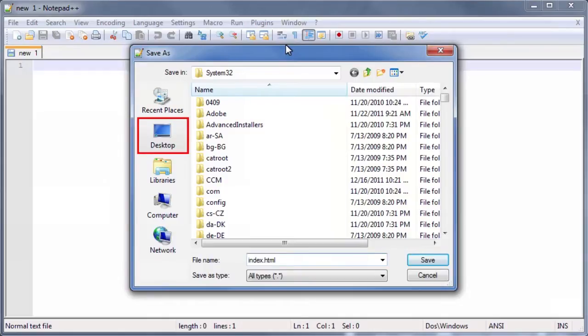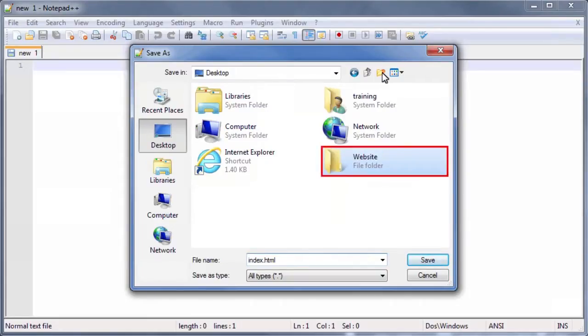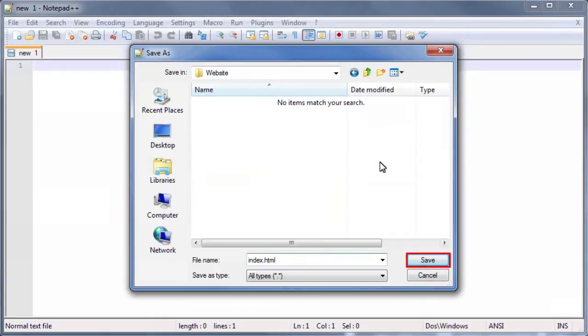Click the Desktop button in the left pane of the Save As dialog box. Click the Create New Folder button. Name the new folder Website, and then press the Enter key. Double-click the newly created folder to open it, and then click the Save button.